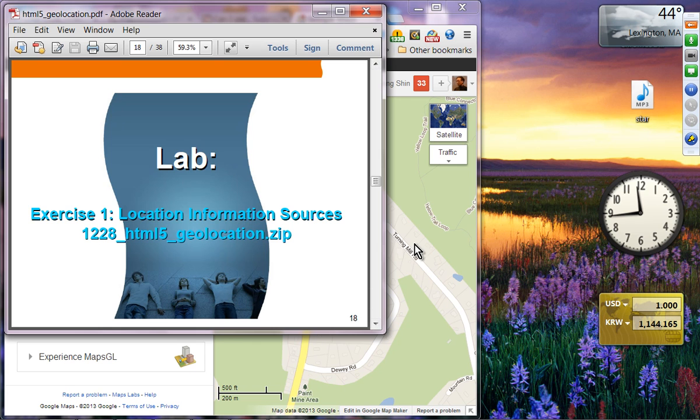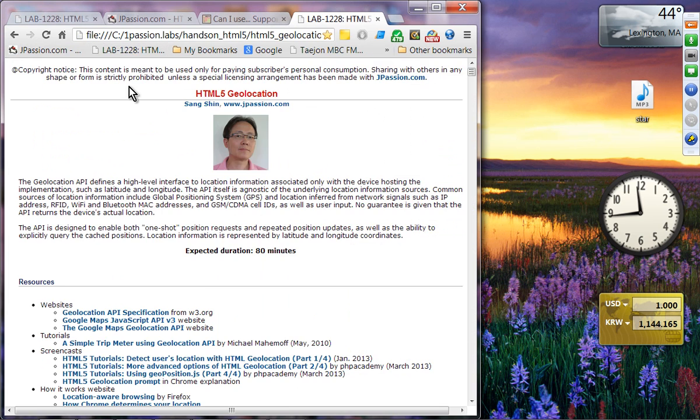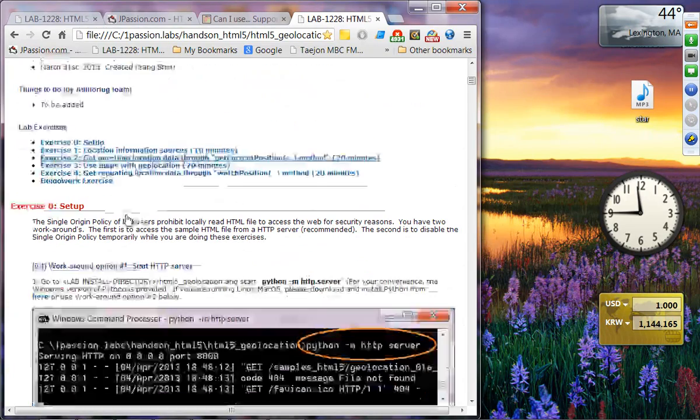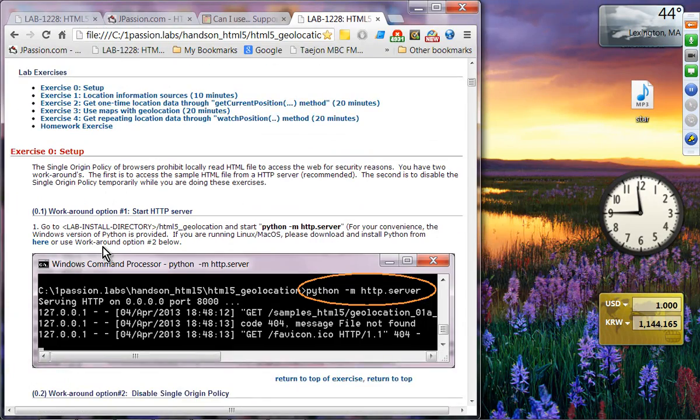All right, so let's do our first exercise. First of all, let's do the setup here. Whenever you are reading HTML5 from the local file system, browsers like Chrome prohibit that HTML file from accessing websites other than its own. This is because of the single origin policy constraint. This is basically to prevent security vulnerabilities, especially cross-site scripting. So you have two workarounds.